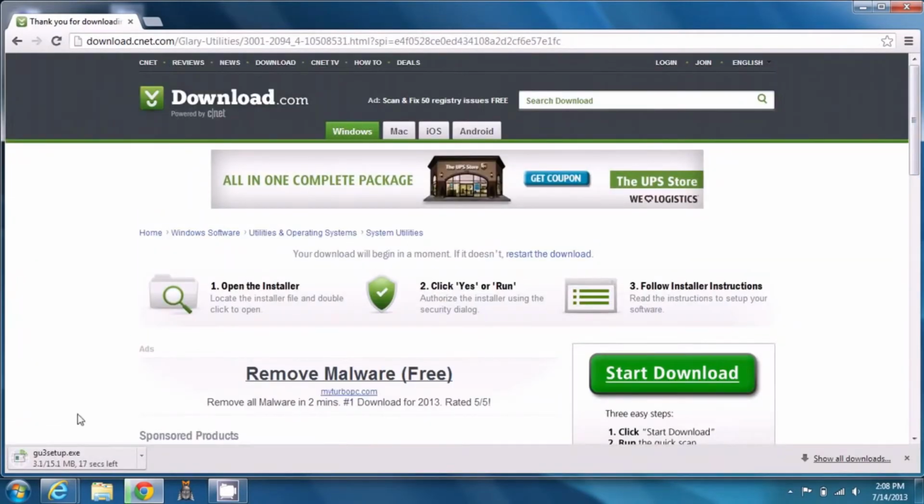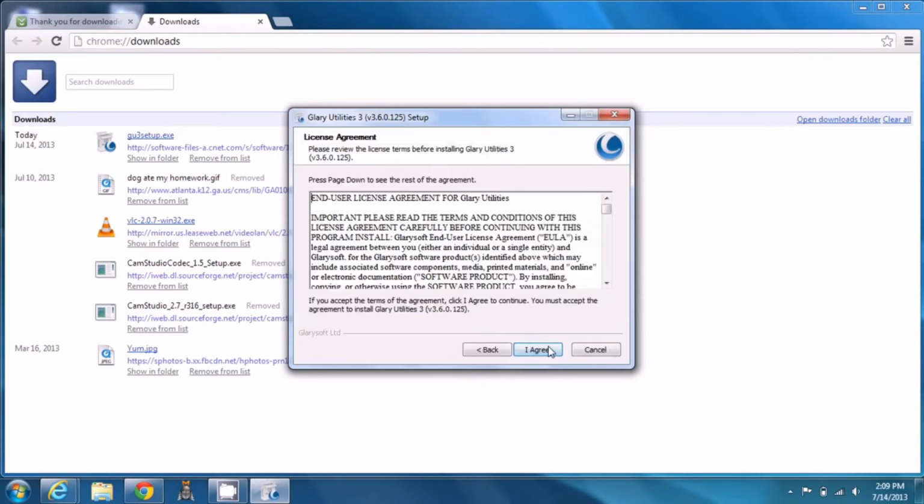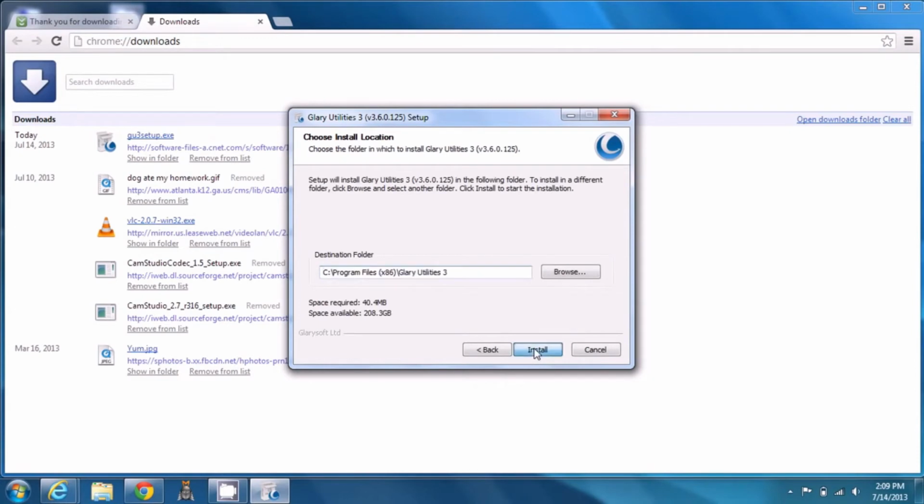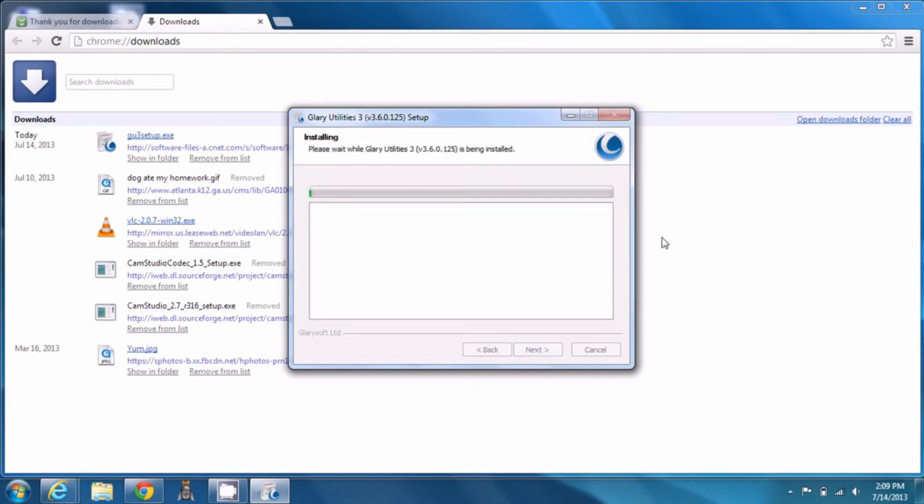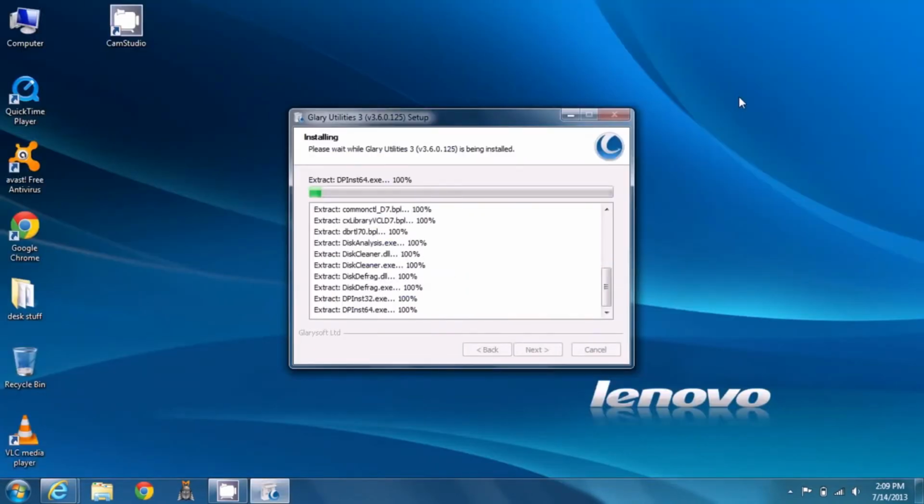After it's done with the downloading process, here is the downloaded setup file, which is the Glary Utilities. Just click this. After clicking this, then click this, and I Agree. Lastly, click Install. So the Utilities is installing, waiting for it to finish.